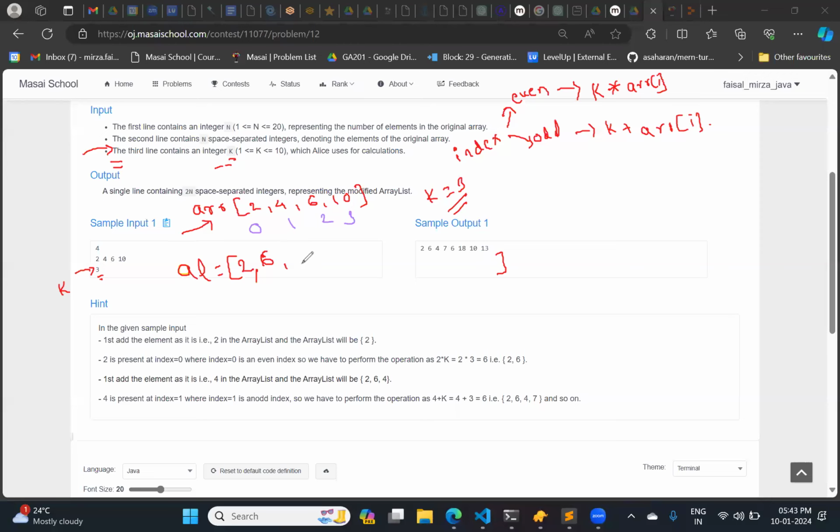Then she will add the next number as it is. What is the next number? 4. Now she will take the index. The next index is 1. Is it even or odd? Odd. So what will be the new number based on this odd criteria? K plus array of I. So 4 plus 3, 7. Then next is 6, we add as it is. Then 6 into 3, 18. Then next number is 10. Then 10 plus 3, 13.